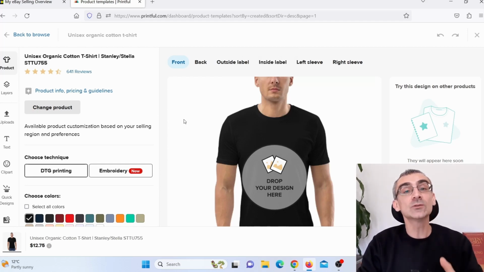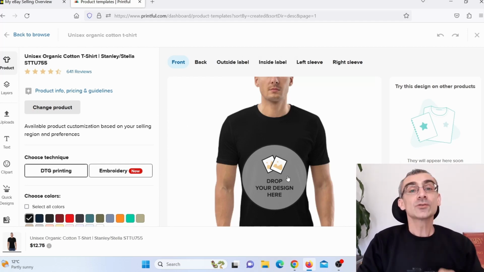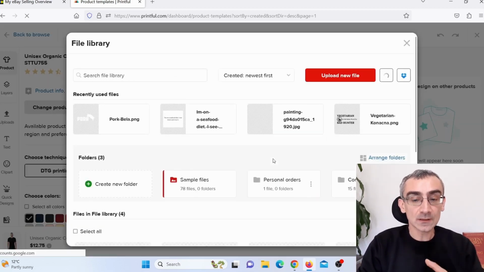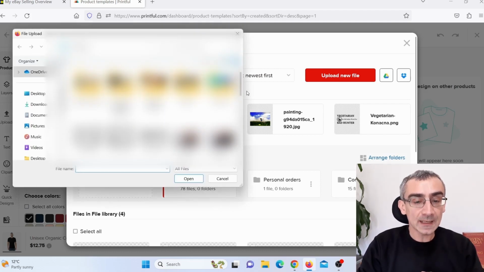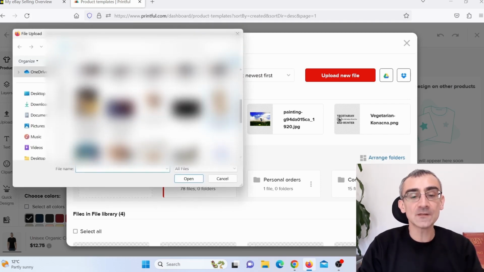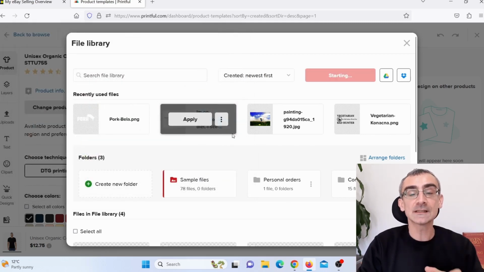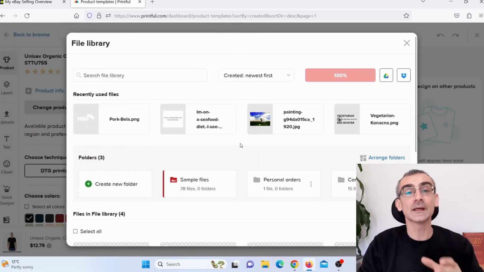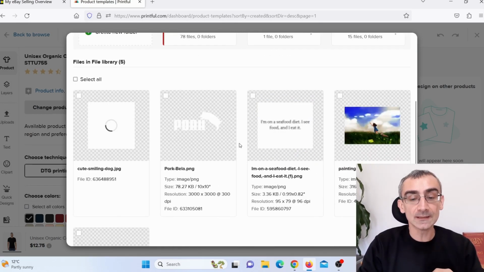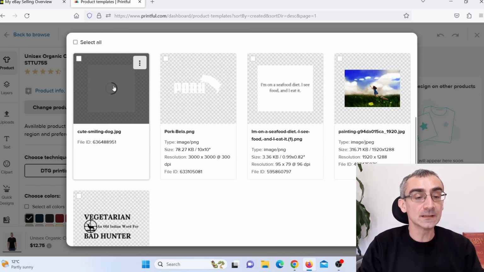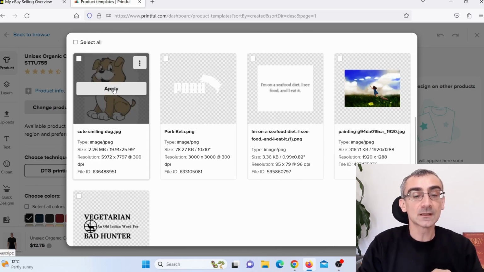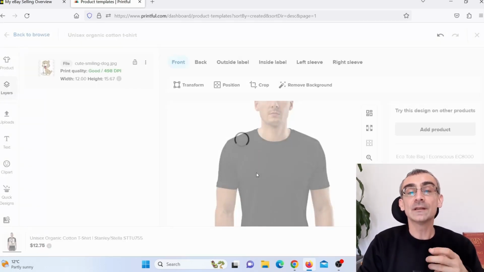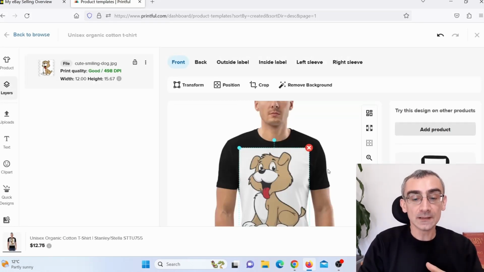So now we need to add our design. So just click here, and then just click here on Upload New File, and I will just upload a new file. Let's just say, for example, I wish to use this one here, so I will just click here, and I will give it a second to actually upload this on my Printful account. So next thing I need to do, I need to scroll here and I need to find that image. This is the image, just click here on apply, and it will now add this design on my t-shirt, okay?